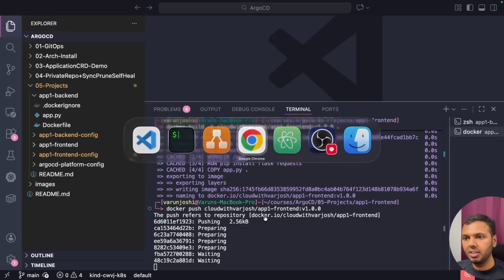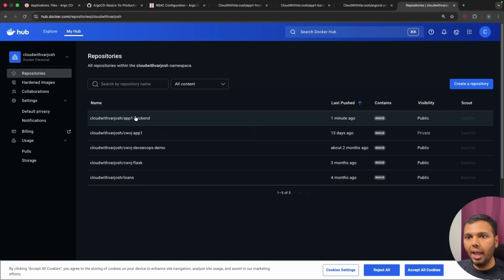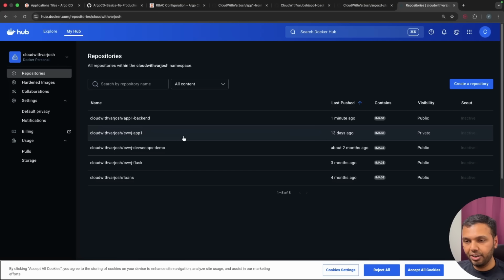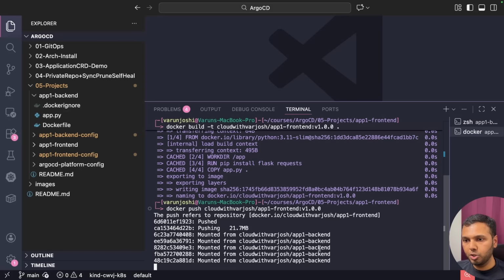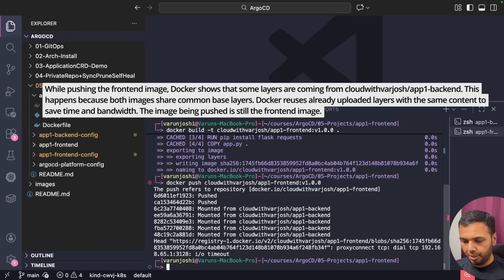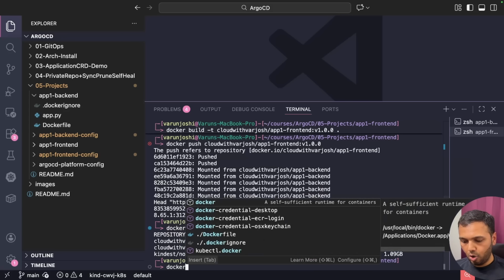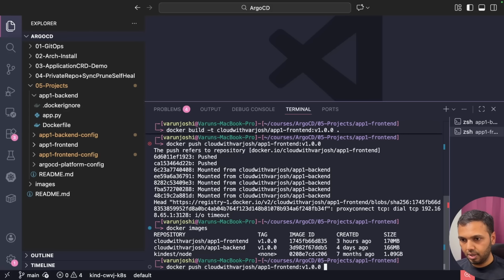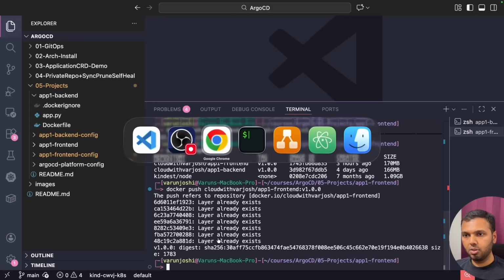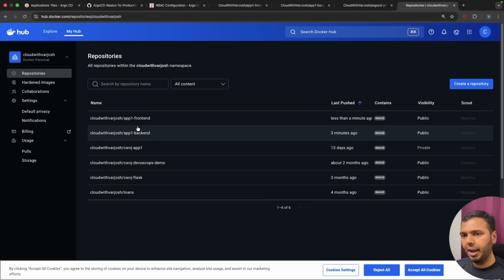So in the meantime, let's go and check my Docker Hub account, hub.docker.com. And you see app1 backend is already here, and my terminal is still pushing app1 frontend. Let this work. Let me try this again. Let me run docker images, and I see app1 frontend is created. So let me just try to push it again. Docker push, and then it has copied the tag. I'll press enter. Oh, this says done. So let me go to my browser. I will hit refresh, and I see app1 frontend and backend are both here.